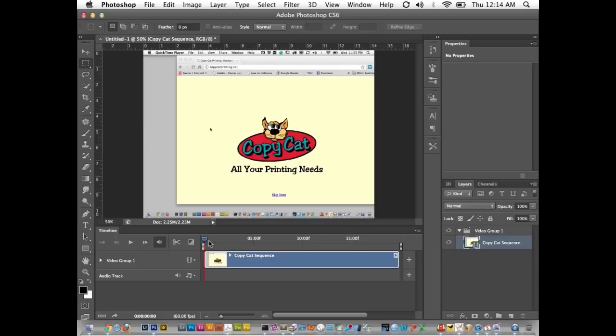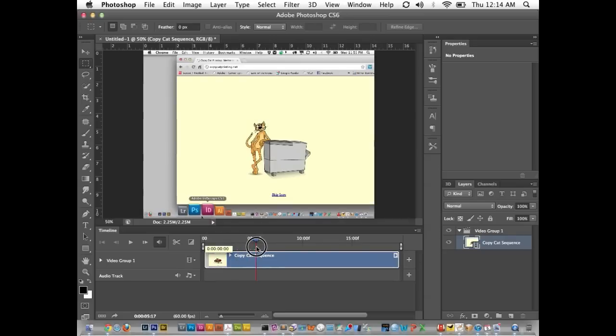So the next step for us now is to go ahead and set the in and out point for the video. So I don't need all this stuff here in the beginning. I want to go ahead and scrub to once the cat's animated in, which is about right there. So we can take the scissors and basically cut it into two pieces, and then we can just throw away that first piece that we don't want.